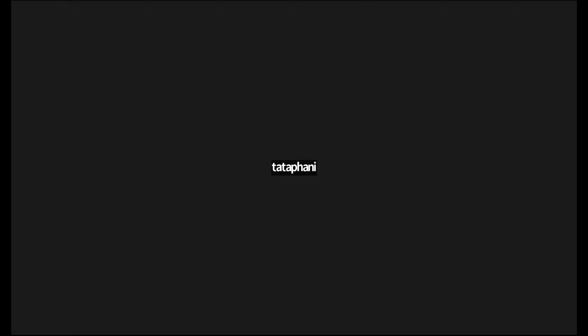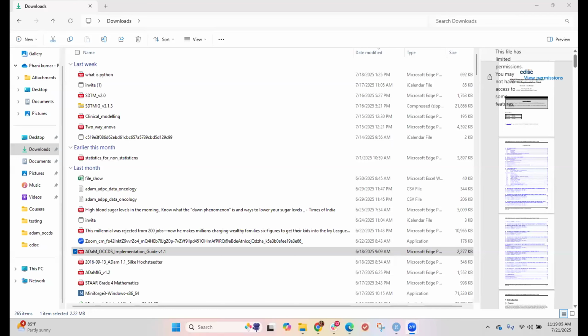Okay. Do you see the ADaM OCCDS implementation guide here? Or you don't? No, at this point, you're not sharing anything. Okay. I clicked on it, share screen one. Okay, now it is letting me share screen one. Now I see, yes, now we can see the screen.